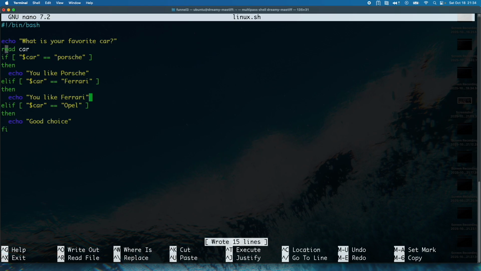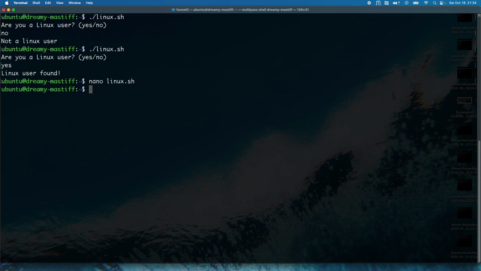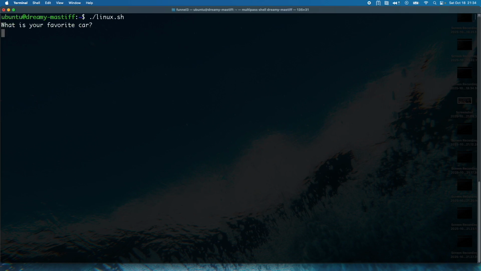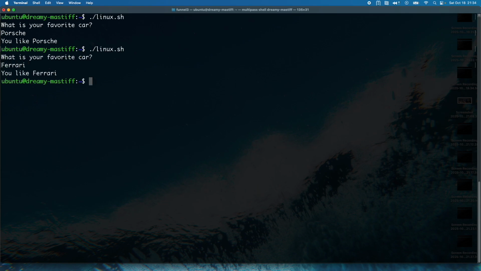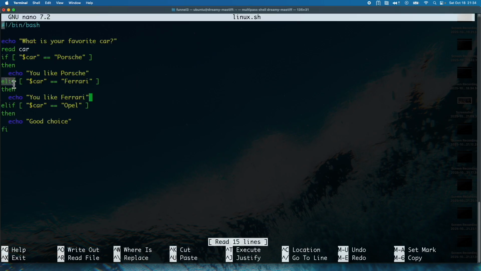Now keep in mind we added lowercase and uppercase here. So let's make all of that starting with an uppercase. And let's say we run this program and ask the favorite car. So let's say you type the first one, it does the first branch. Now if we type the second one, you'll see we have multiple optional input now. Because we use these elif statements, we can capture multiple cases in the same if statement. So you're not limited to yes or no questions with bash scripting.